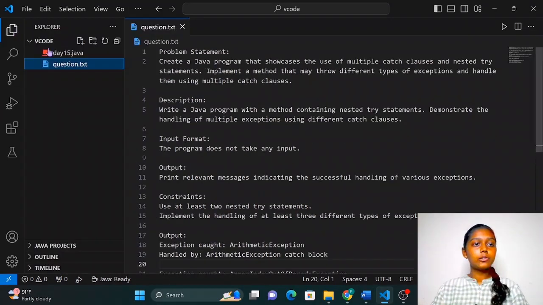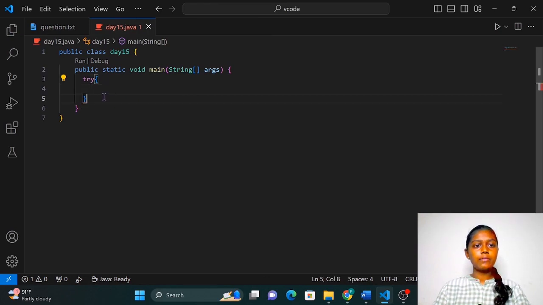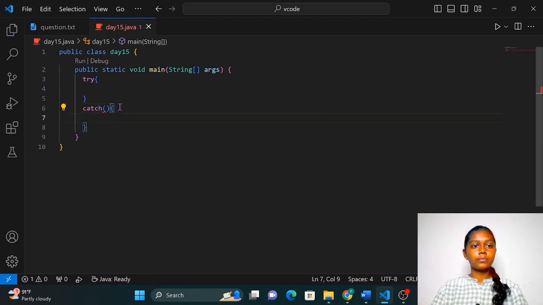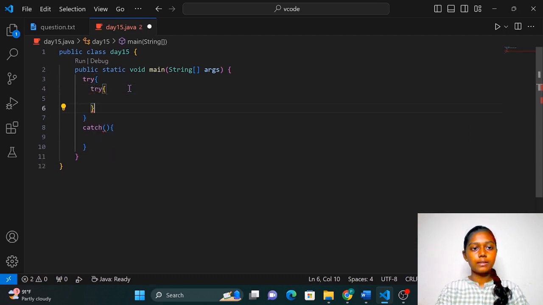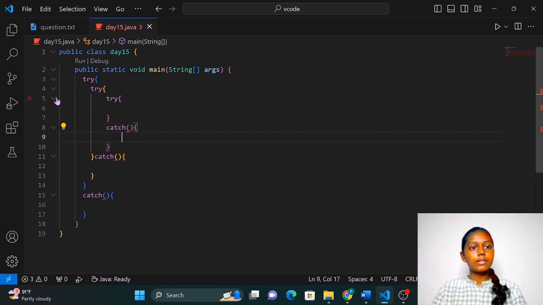I have already created a Java file, so let us open it. In this main method, I'm going to first start with a try block. This is the first try block, and this is the outer catch block. In this try block, let me also write another try block inside this, and then a catch. Inside this try, we will have another try block and another catch. They said 3 are enough, so let's go with these 3.